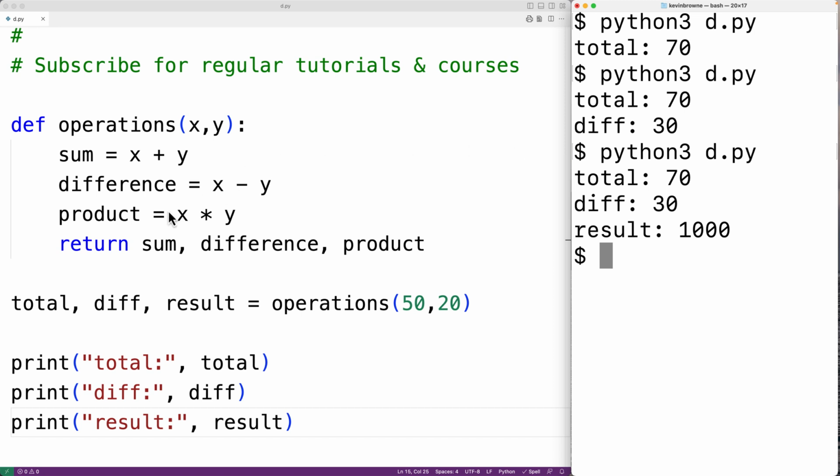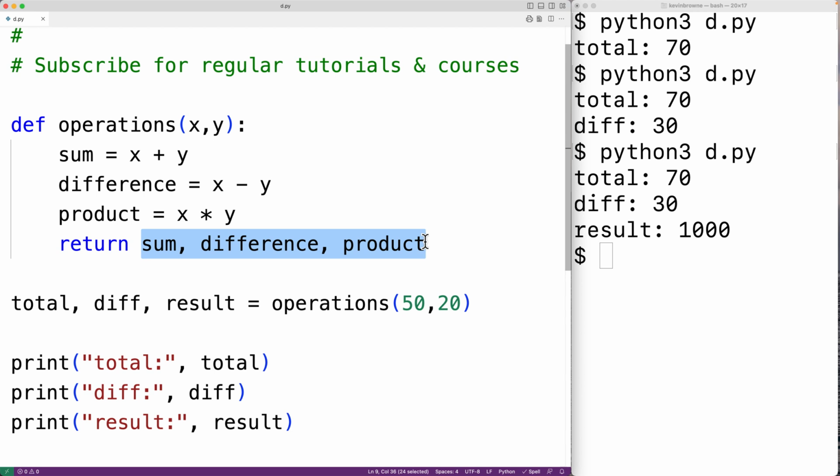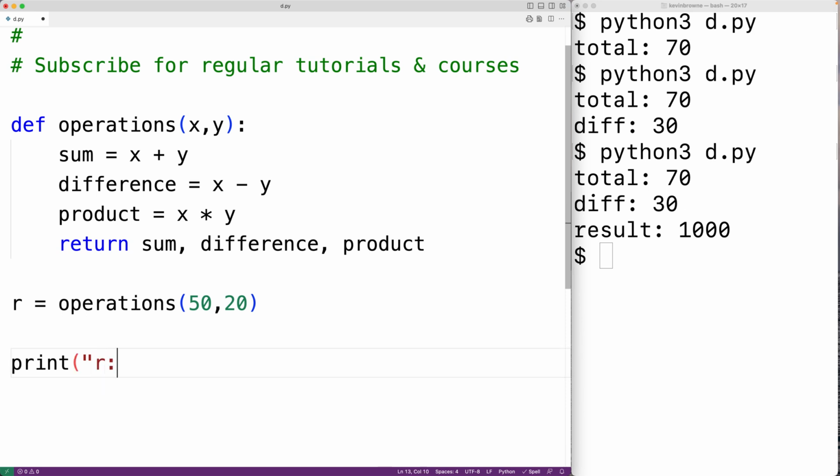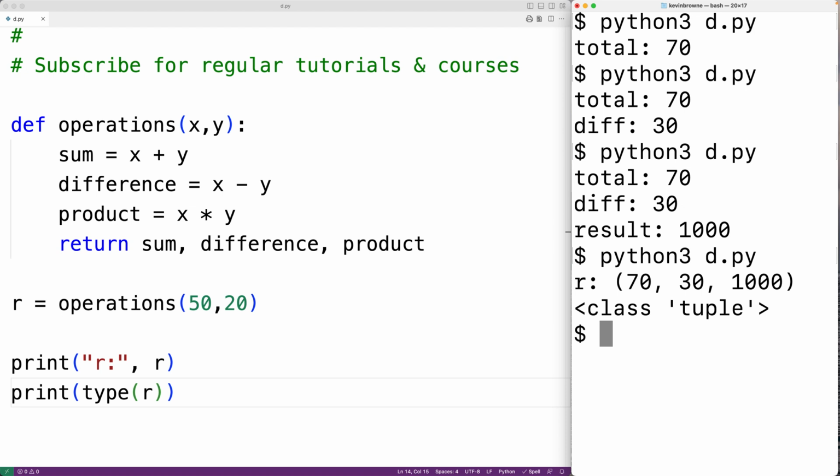Now what's really going on when we return sum, comma difference, comma product is that we're returning a single tuple value. We could actually see this. What we'll do is store the return value into a variable called r. Then down here, we'll output r, and we'll also output the type of r. So we'll have here print, and we'll call type, and we'll pass it r. We'll save this and run our program. And now we can see we actually get back a tuple, and the type of the return value is tuple.